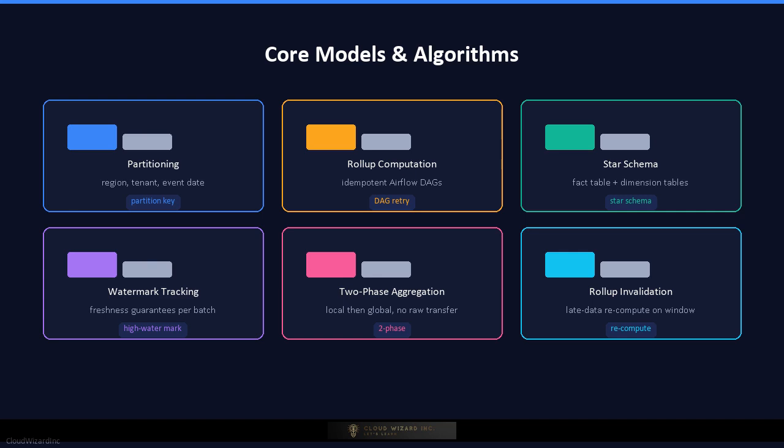Dimension modeling uses a star schema, a central fact table with foreign keys into dimension tables for time, geography, product, and customer. Data freshness tracking uses watermarks. Each ingestion batch writes a high watermark timestamp, and the reporting API checks watermarks before serving to guarantee freshness SLAs.